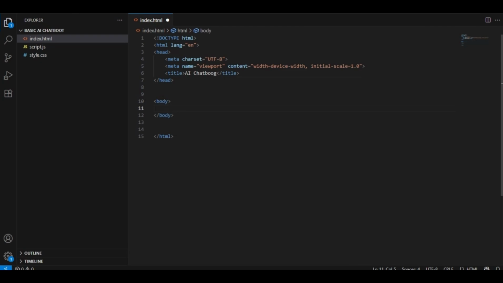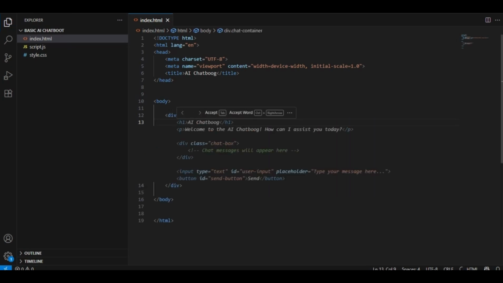So first of all, within this body tag, we will take a div. This div class name we should give here container, but it would be perfect if we give here chat-container, then it will be meaningful. So for that, let's just write it here, chat-container.